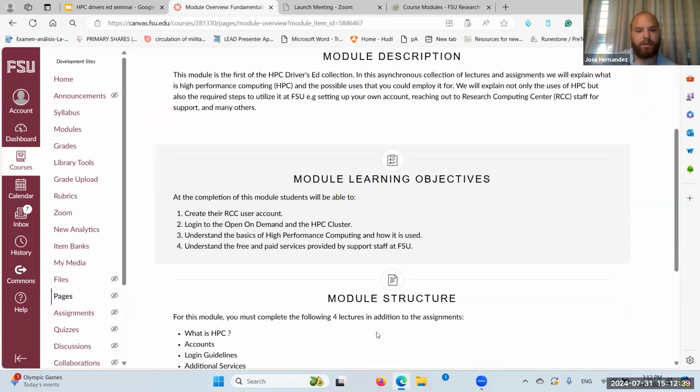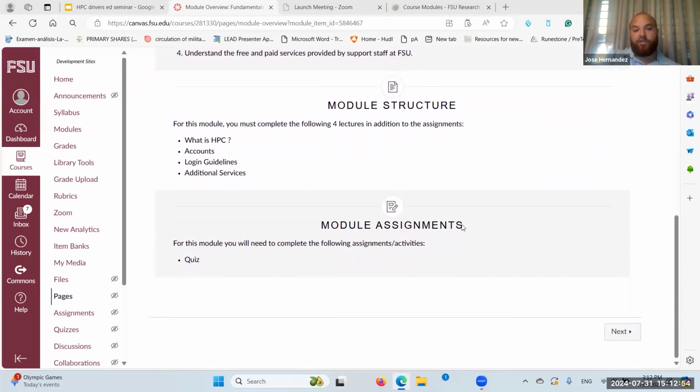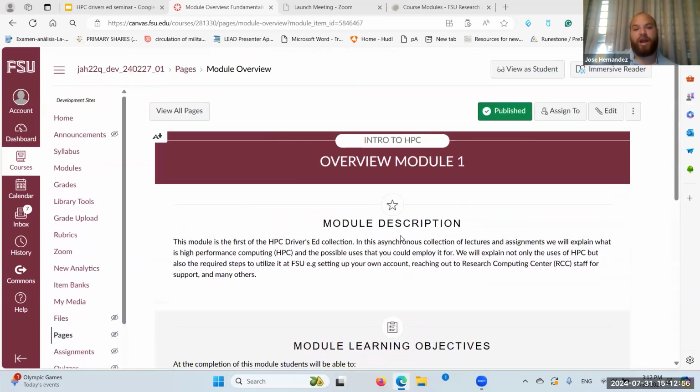Okay, I see something in the chat. When I press import, the course does not come up. Okay, so let me finish this one and then I'll go up to that one, and we'll do it again. Okay, so this is the structure for that one, right?